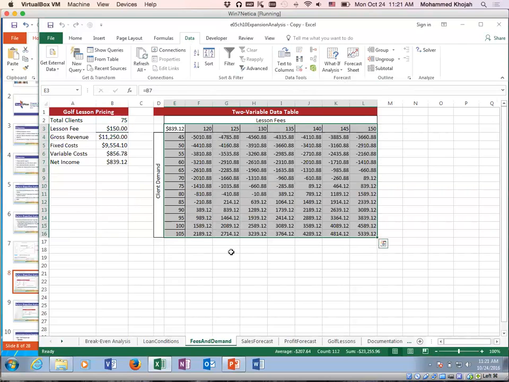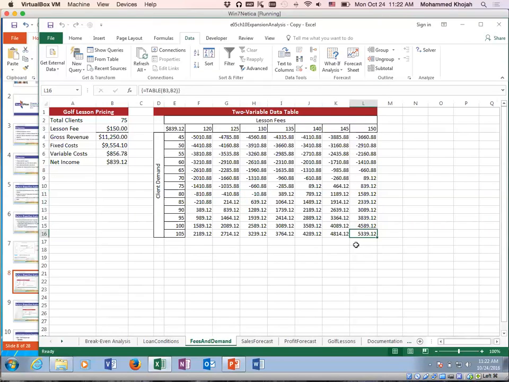And now Excel calculated all of them for you. So you can see that this is your best chance. If the lesson fee is 150, this is your best price. It's not recommended to go and reduce your price because you're going to lose money. If you reduce the price, you're going this way, but while keeping the same amount of clients, you'll see that you're losing money, which is expected, right?